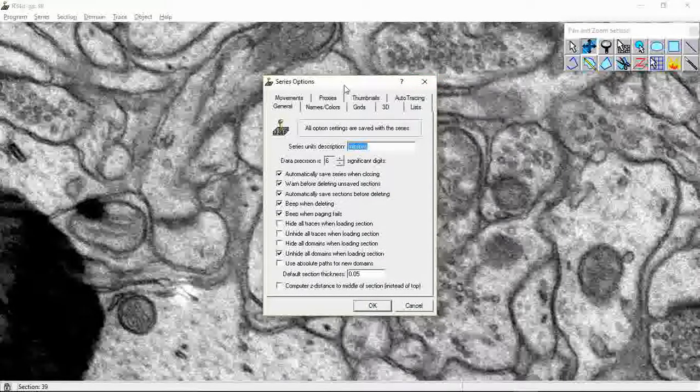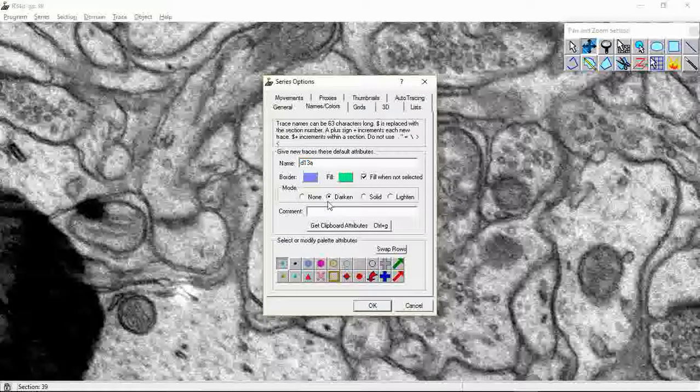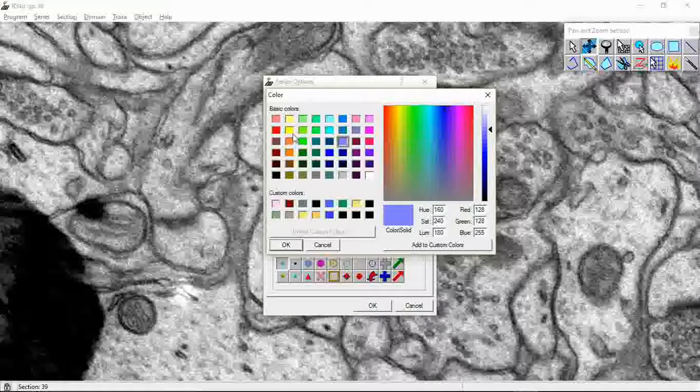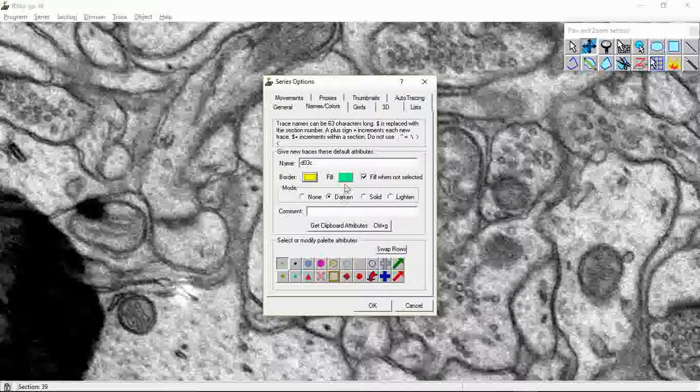Now, once you have the series options menu open, you want to go to the names/colors tab. As you can see, there are a lot of trace options under this tab, and you can customize each one of these with a name and color by clicking on the desired icon and entering the correct name. So this was D03C, and I personally like to trace with a yellow border. That's just personal preference. You can trace with whatever color you want.